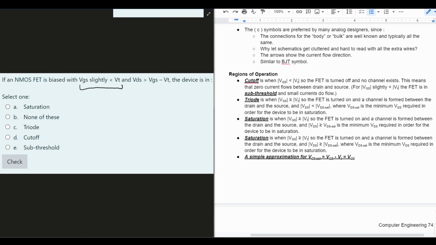Now looking at this again, if we're in cutoff, we don't have this part right here. We don't have this in the cutoff, because the cutoff is when the FET is turned off and no channel exists. So zero current flows between the drain and the source. Now with subthreshold, the FET is in subthreshold and small currents do flow. So we'll say that the currents flow, and this is for subthreshold. And so that means the answer to this problem is going to be E, subthreshold.